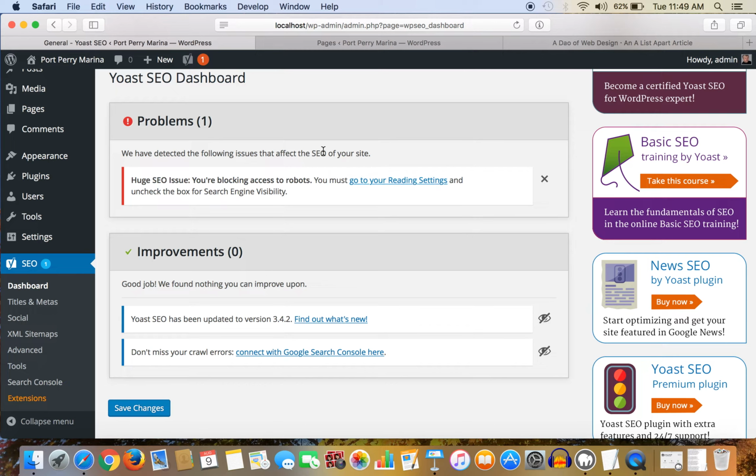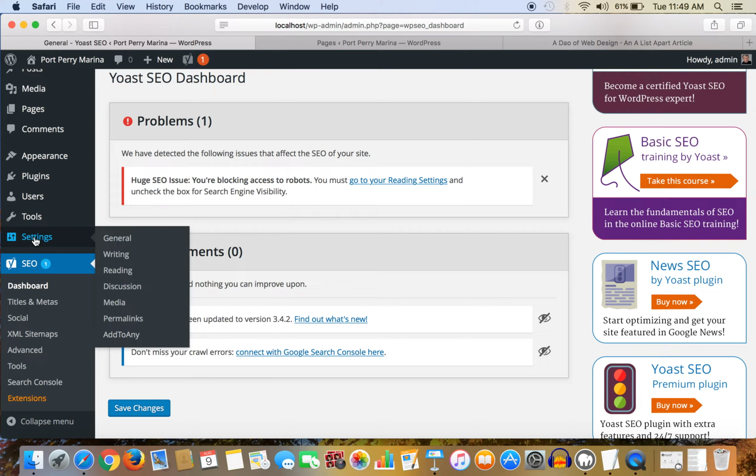But it's interesting in that the Yoast plugin has automatically detected the first basic WordPress configuration that I wanted to change. And Yoast is saying we have a huge SEO issue. And the issue is that we're blocking access to the robot. So we're not letting the Google search engine and the Bing search engine bots crawl or review our site. Now we can click on the link that Yoast is presenting to us, but the link is actually over here under the regular WordPress settings configuration under the reading settings.